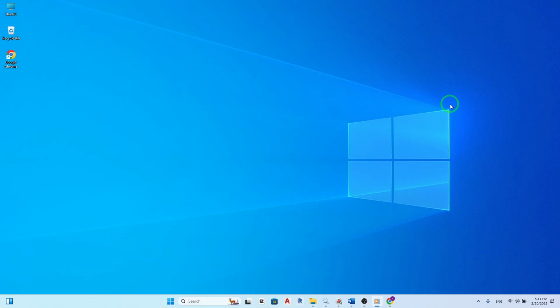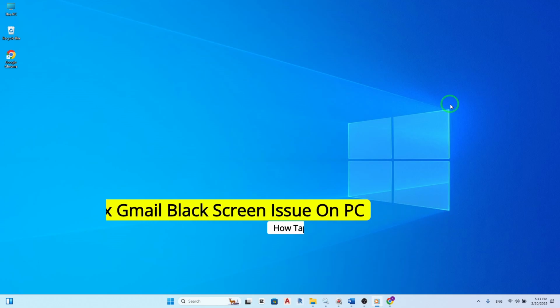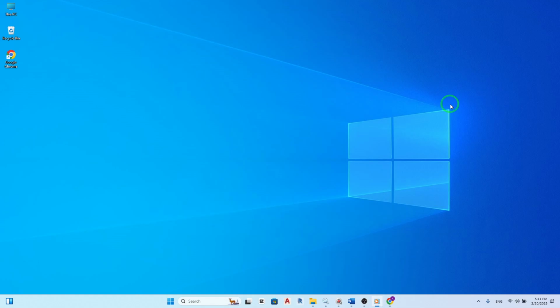Welcome to our guide on fixing the Gmail black screen issue on your PC, especially after the recent update. If you're experiencing a frustrating black screen when trying to access Gmail, don't worry. We have several steps to help you resolve this problem quickly and efficiently.